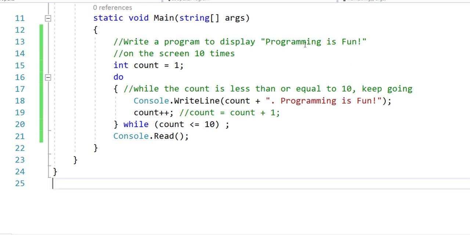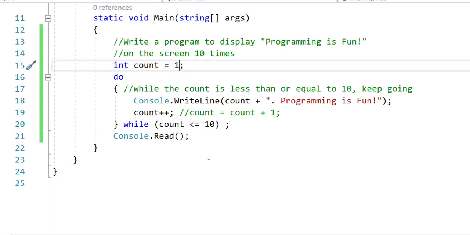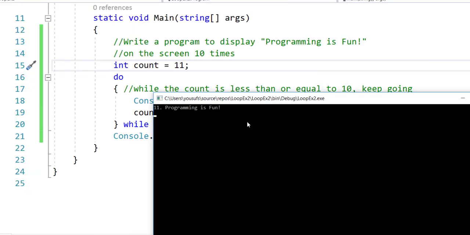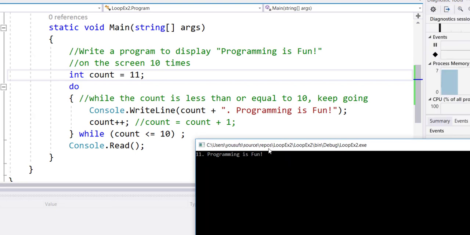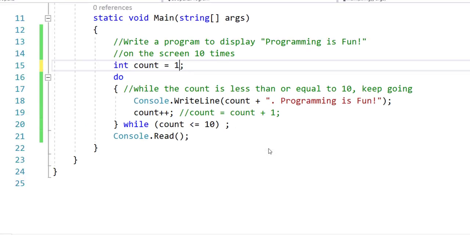Let's try this. Let's change the condition to 11. 11 is not less than or equal to 10, right? Now let's run this, and you will see that when it runs, it shows you at least one line of output. But that would never be the case in the case of while, because it checks the condition first and terminates right away. There are benefits of using do while, which I'll tell you next week, as we don't have enough time to go over those examples. But right now, this is how it works.